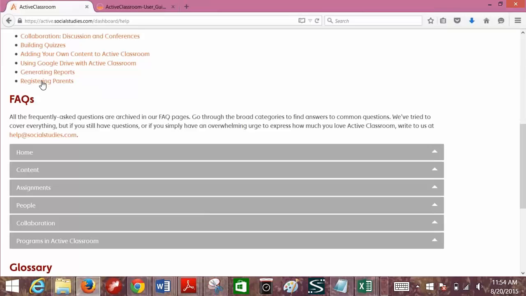Or say you want to register parents. Parents can be registered and they can see the same content that their students see. They can see the grades that their students are getting. They can see the actual content of the activities. They can see the work that their students are completing. If the students are asked to highlight the main ideas in a reading passage, the parents can review all that. The only thing the parents cannot do is fill in the answers for their students.